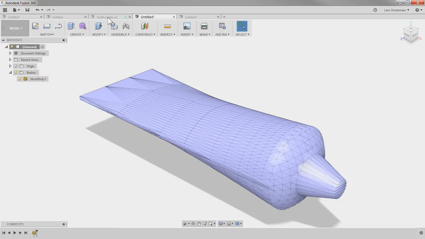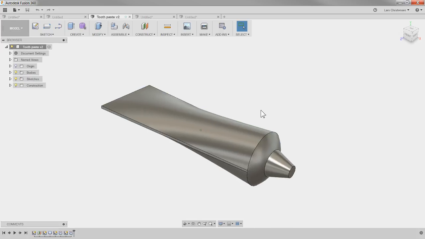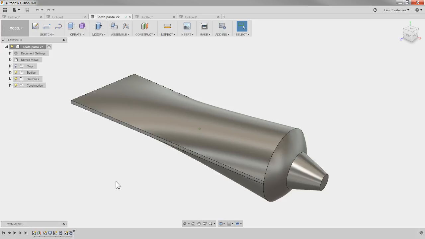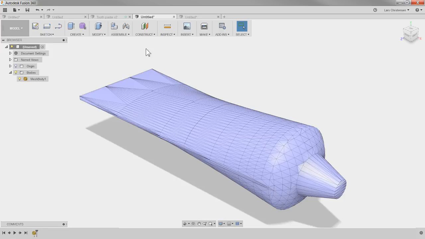You're seeing here the original model that I modeled up inside of Fusion. It is lofted, it's revolved, this is smooth. But as soon as you export it out as STL, then all that gets converted into this. So I hope that kind of makes sense.